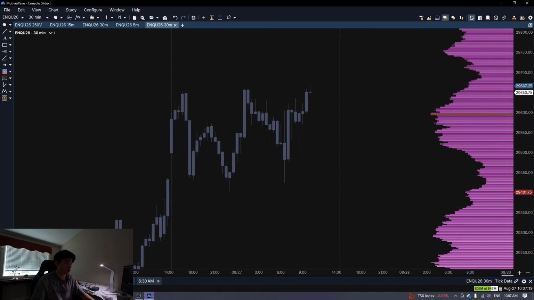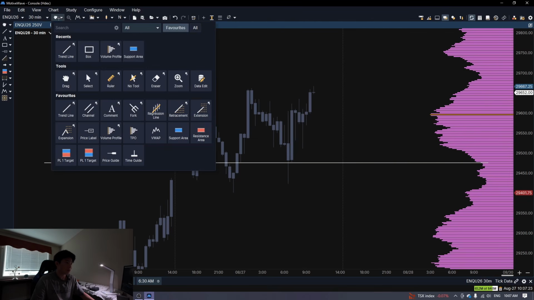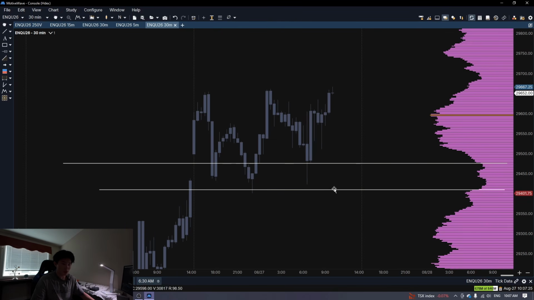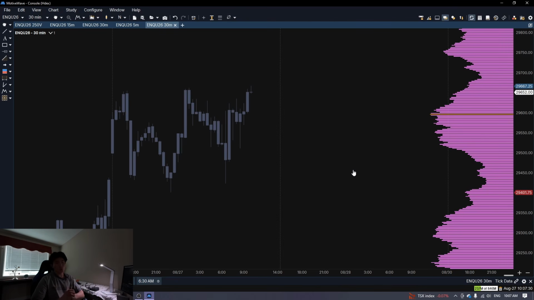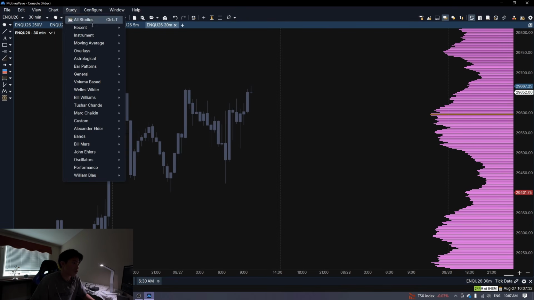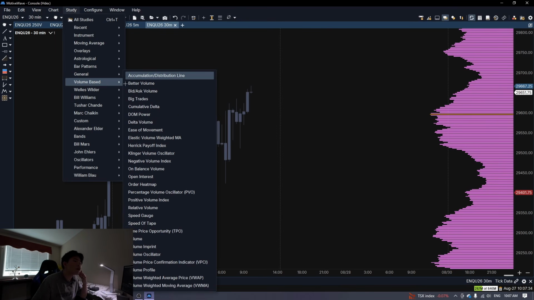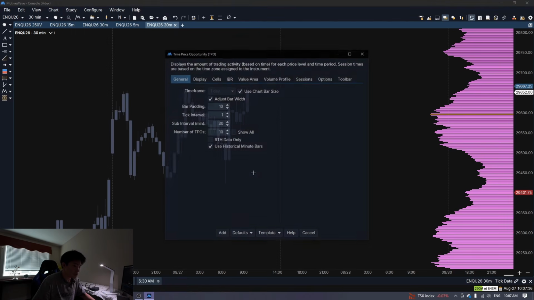Because you can obviously start marking levels already. Like you can mark out low volume nodes, you can mark out shelves. You can see bottom tick right there. But that's not everything to the chart, right? You want to have also TPO. You go to study, go to volume based, go to time price opportunity.